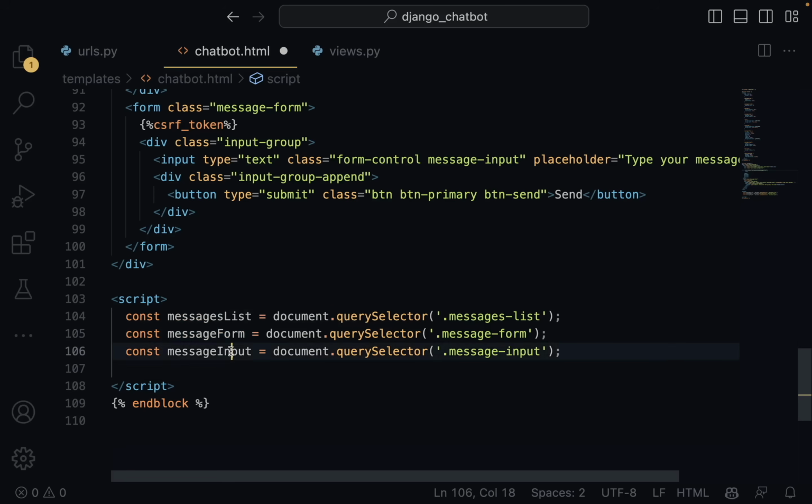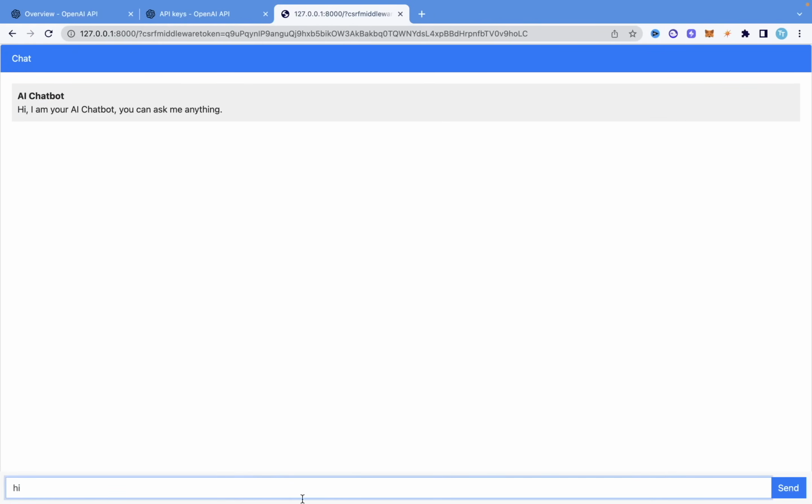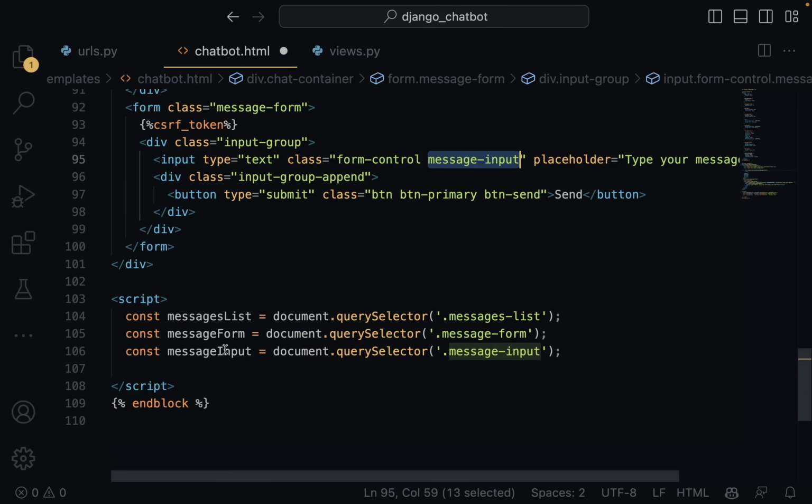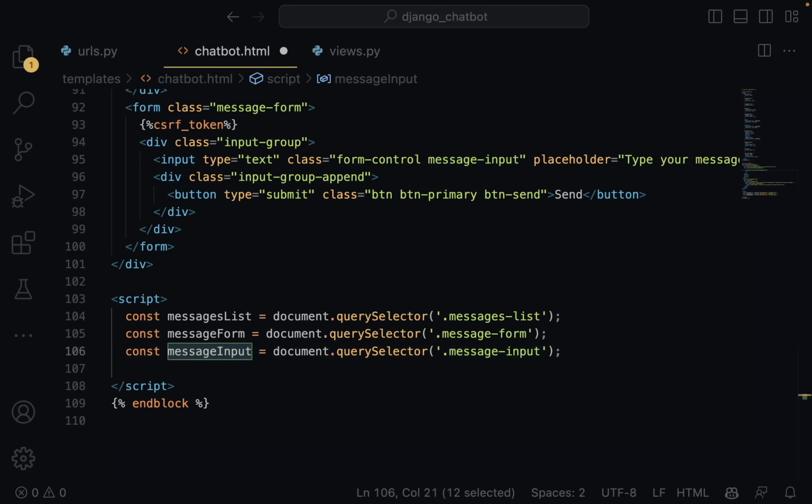And the input does the same thing. The input is basically this input bar right here. As you can see, input text, and it has a class of message input, and it stores that also in a constant named message input.